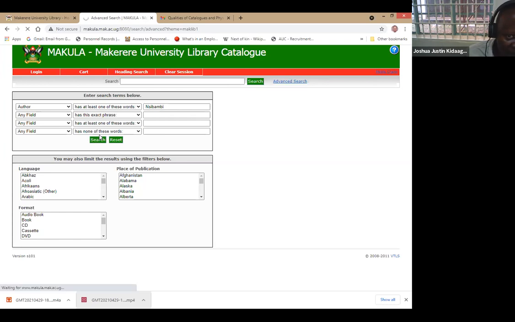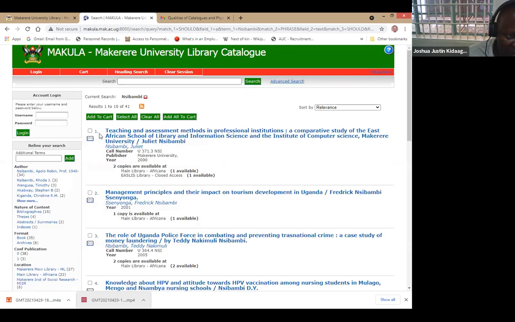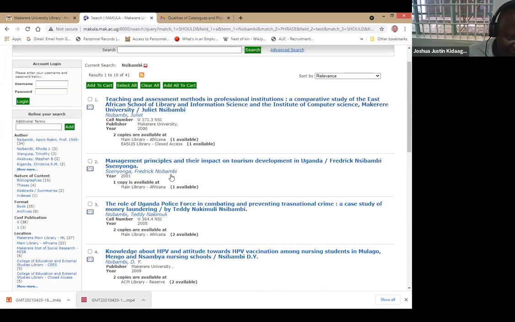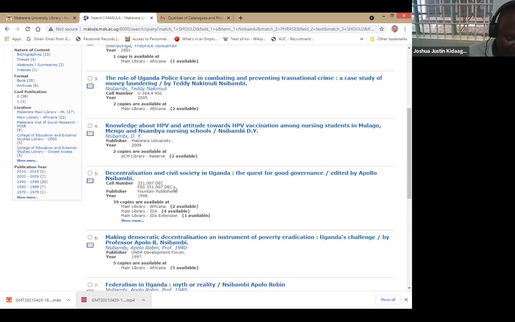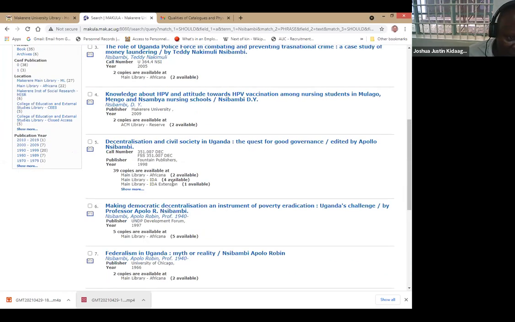It could be there's something we are not doing right. So, using Nsibambi, we got 41 results. And now it is our task to see if Apple Nsibambi is included among the Nsibambis. The first one is Juliet Nsibambi. The second one is Frederick. Now you can see Teddy Nachimuli Nsibambi, Nsibambi DY, and I'm not seeing Apple here.